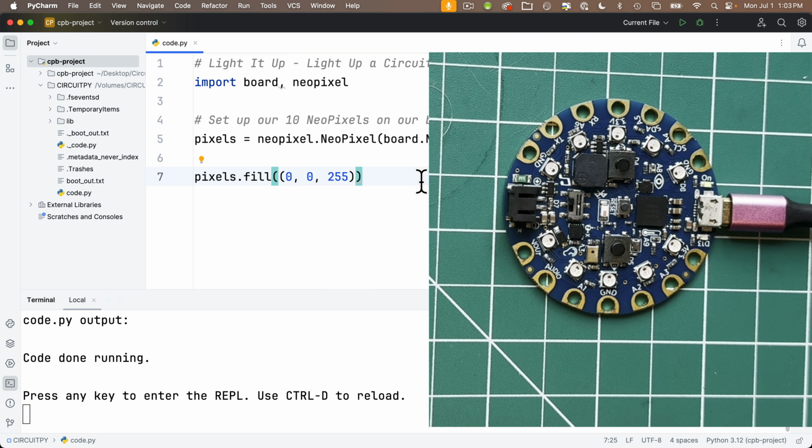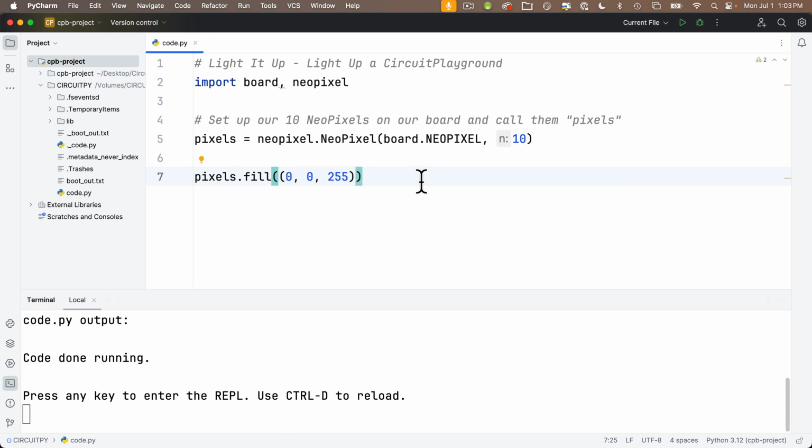Well, what's happened here is the code ran, pixels.fill turned on all the lights in blue, but then the code ended right away. When code is done running on the CircuitPlayground, it'll turn off all the NeoPixel lights. So after we hit our pixels.fill command up here, there was no command that said stick around for a little while so we could see those lights while they're on. We just turn on the lights, immediately the code ends, and the lights go off.